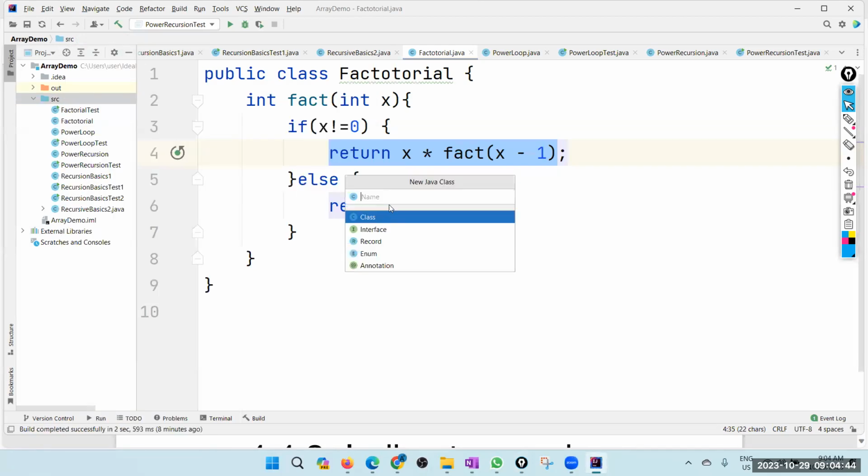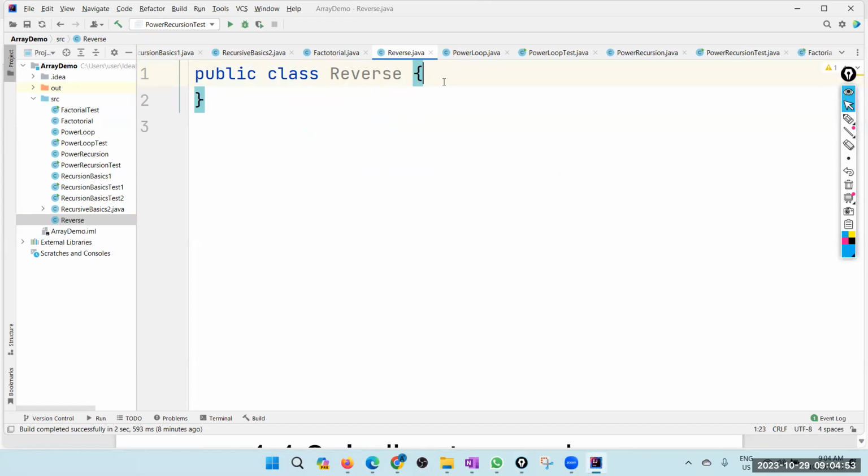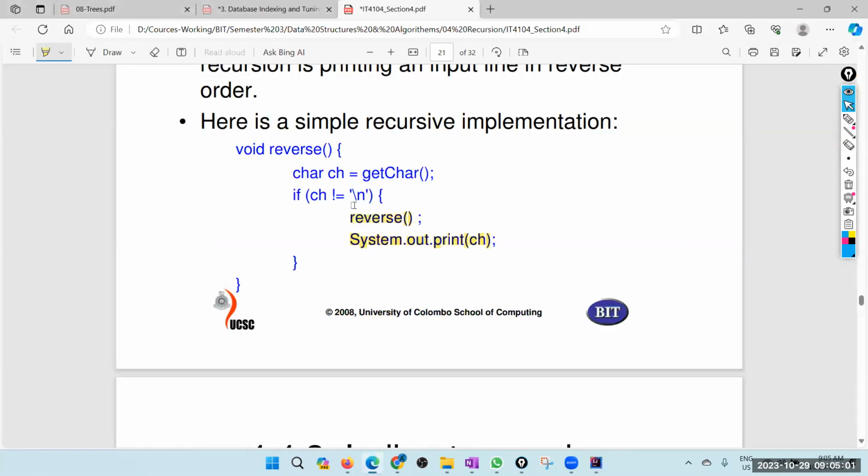Say, I will call it reverse. I need to have a scan object because I need to input it. Otherwise this get char will not work, so you have to implement the get char method.